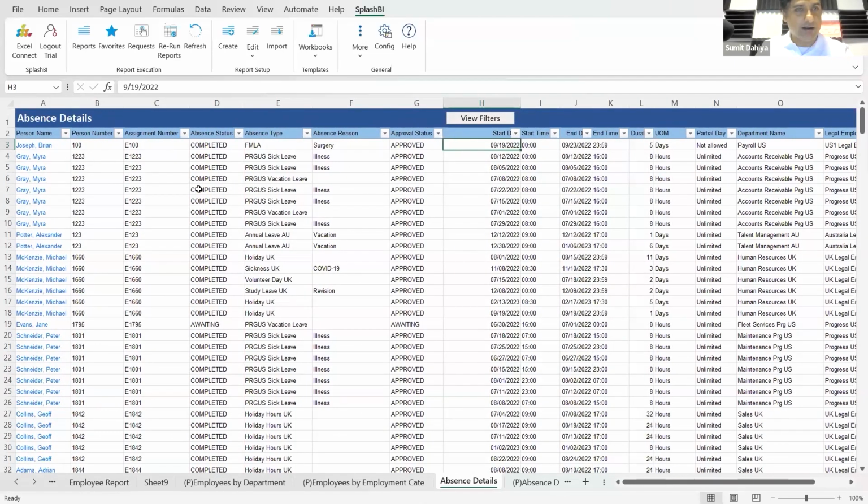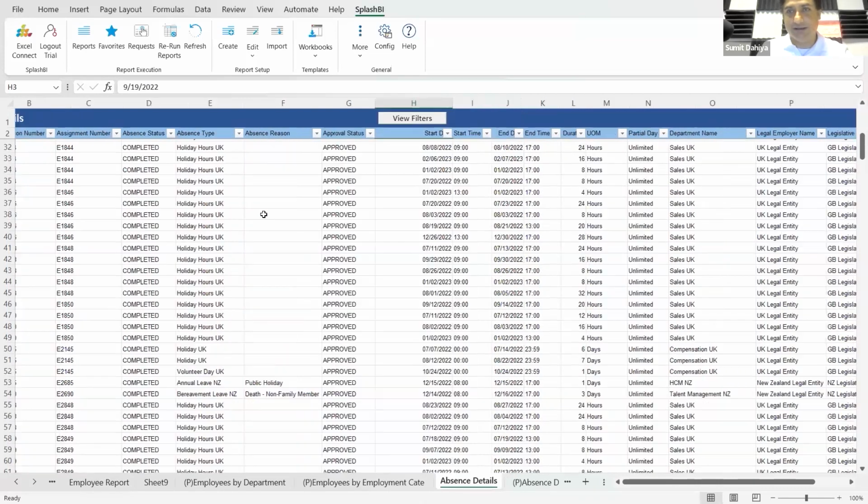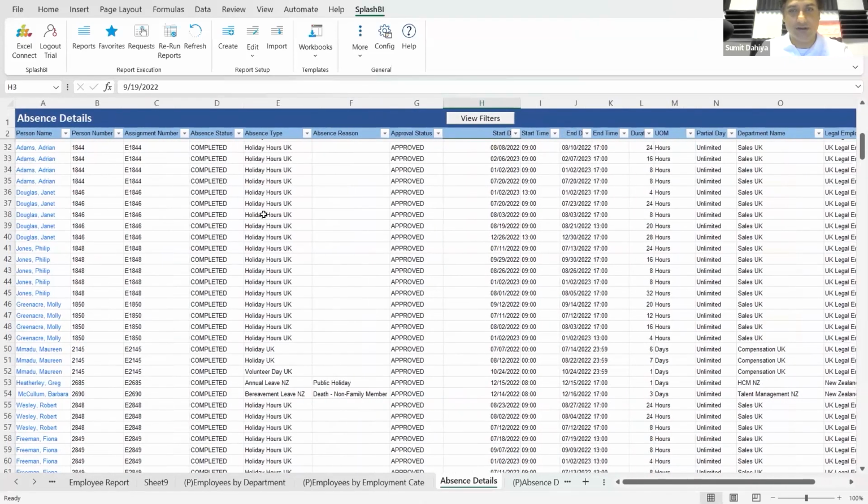Similarly, Myra took a couple of days off, right? Sick leave, vacation. So basically everything person by person, when they took the vacation, when they took the sick leave, across all your organizations, right? Depending on what kind of access, of course.